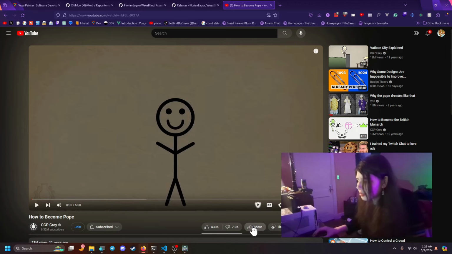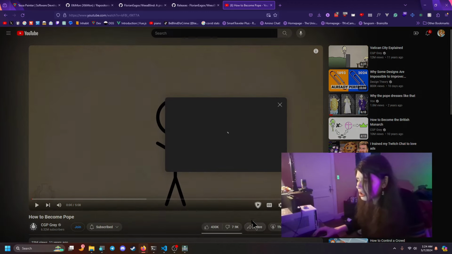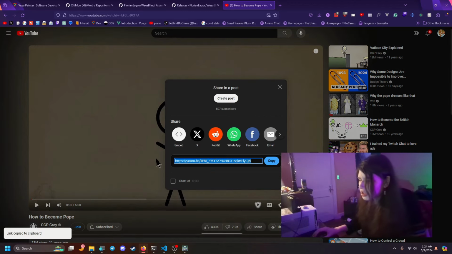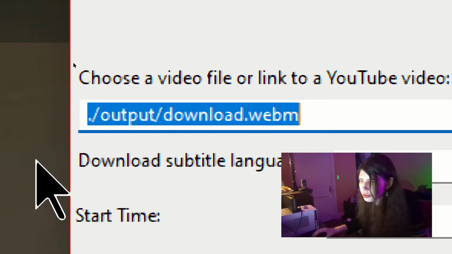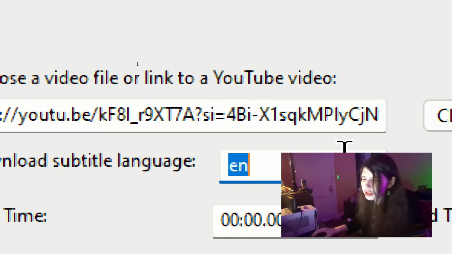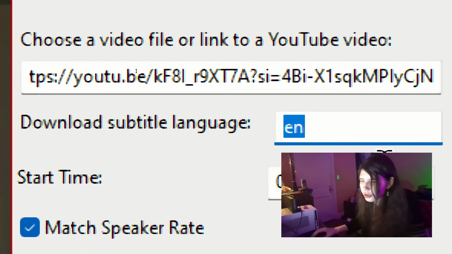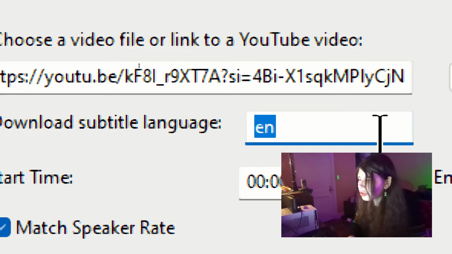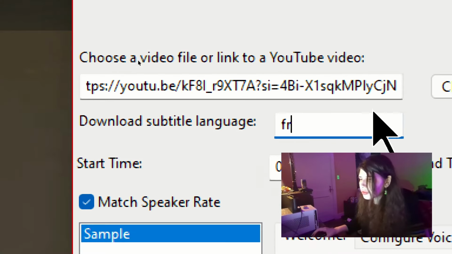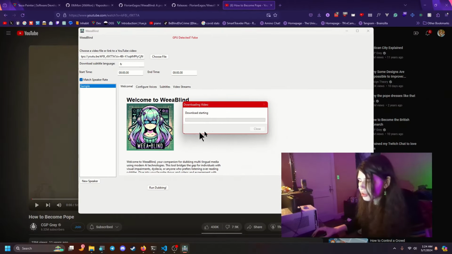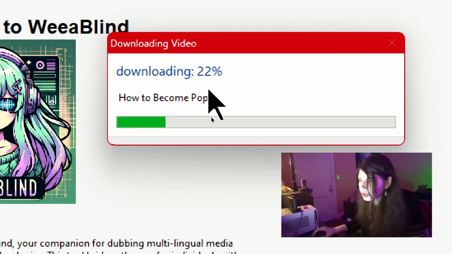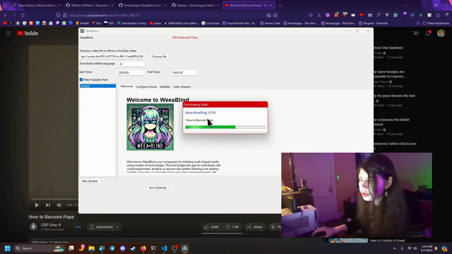dubs, like CGP Grey speaks English, but if you want to watch it in a different language, you'd basically have to read the subtitles. But with my program, you can grab the URL, paste it into WeeaBlind, and dub it into French. Instead of typing EN for English, you could also do ES for Espanol. We're going to do FR for French. If you do that, press enter and give it a second, it's going to go ahead and download.